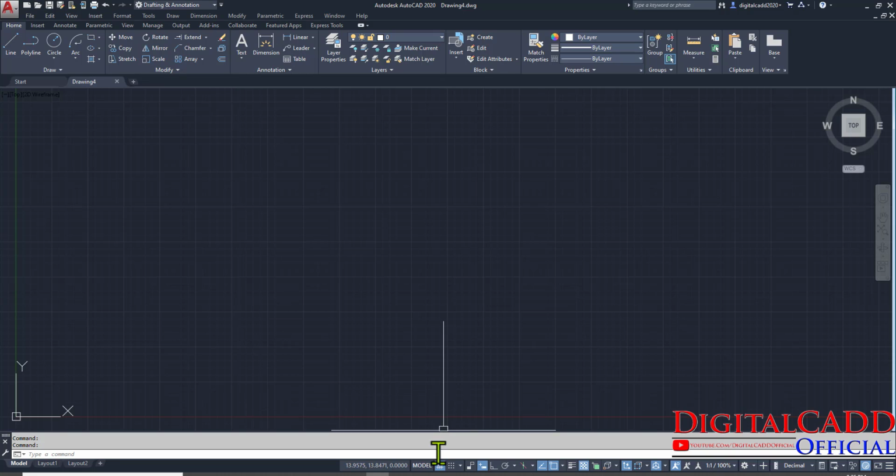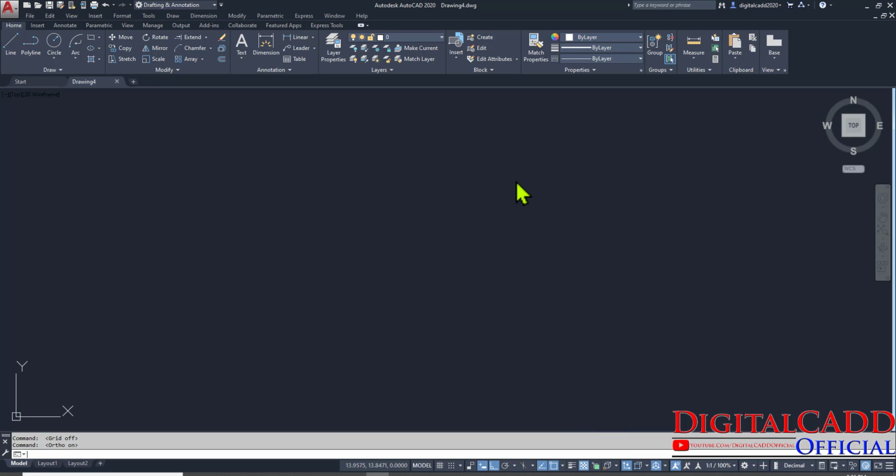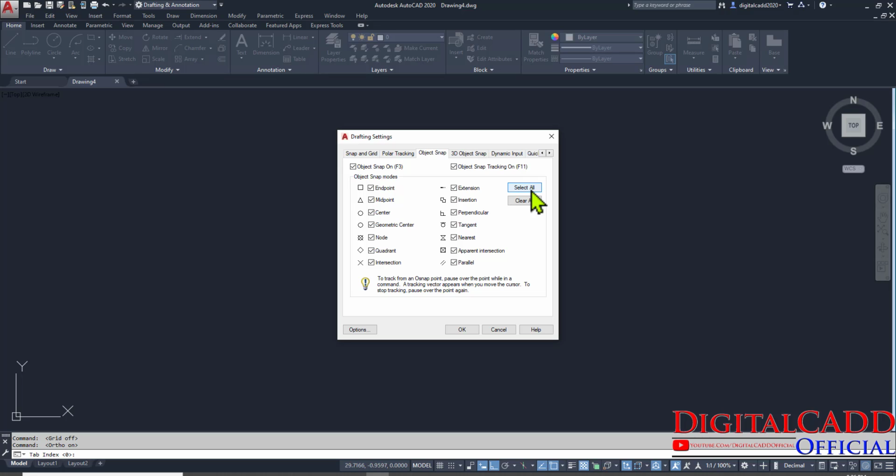First of all, we need to make this grid mode off, make this ortho mode on, and make sure these buttons are also on. This is object snap, this is object snap tracking, ortho mode and dynamic input, and make sure all the nodes are checked on. If not, then go to object snap settings and select all, click here, say OK to it.